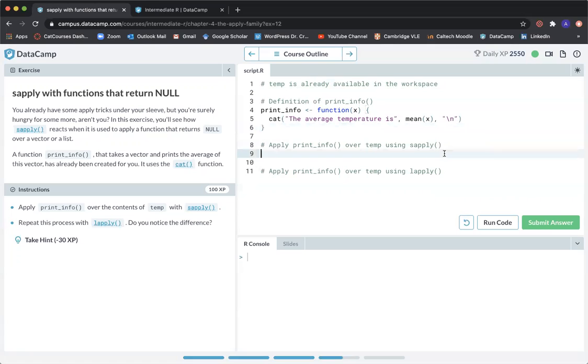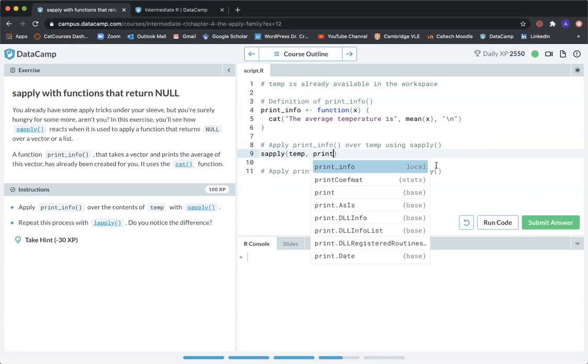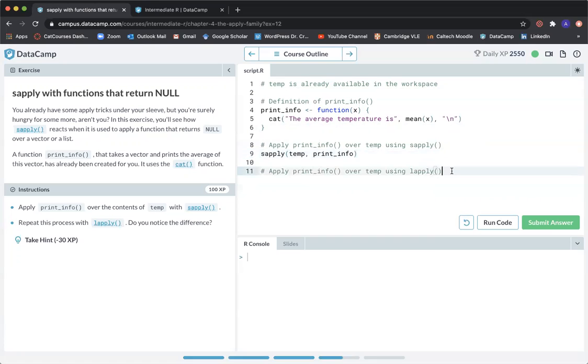So the first thing we have to do is apply print_info over temp using sapply. So using sapply, this is how we do that. Next, apply print_info over temp using lapply.